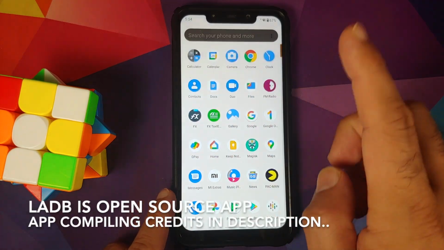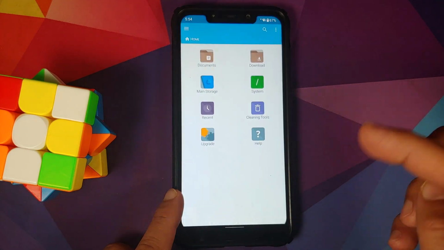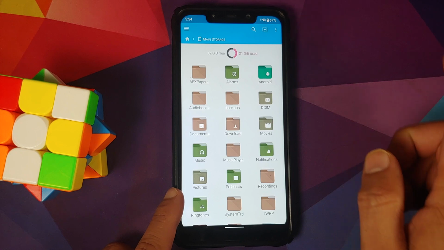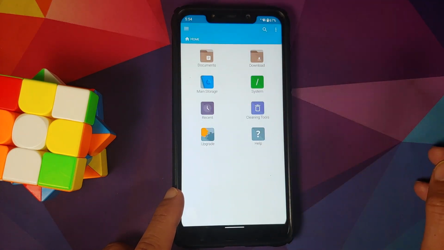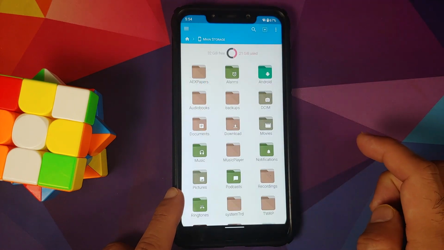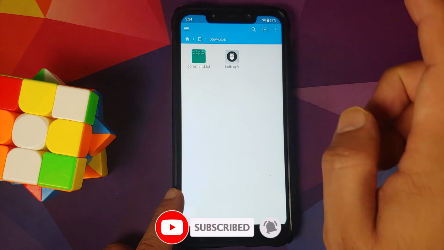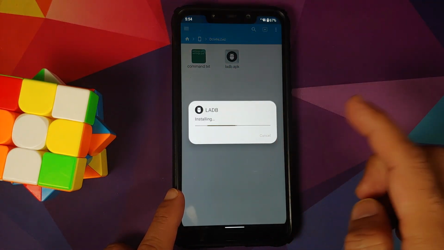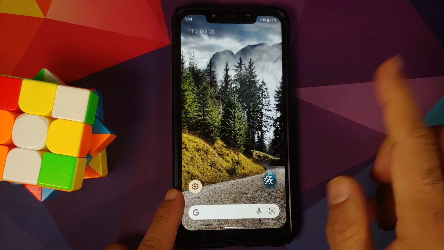Next thing we need to do is we need to install the LADB APK. Now I am using FX file manager. You are free to use any file manager application which will let you install APKs. So this here is the home page of FX file manager. Go into main storage, go into download, because this is where the APK is downloaded if you download it on your device. And now we have to install LADB, and there it is. You can see application was installed.